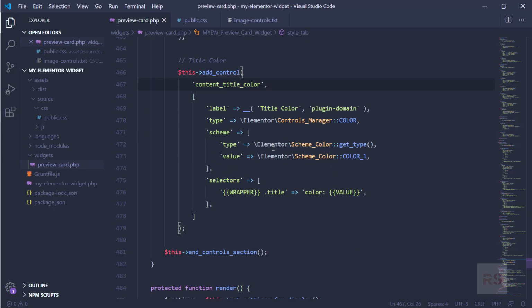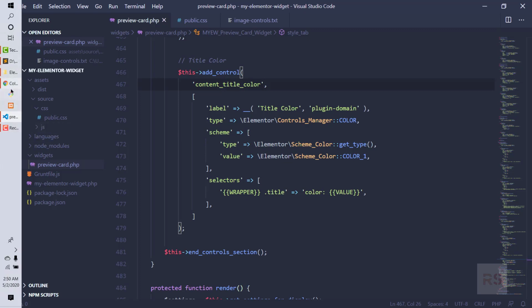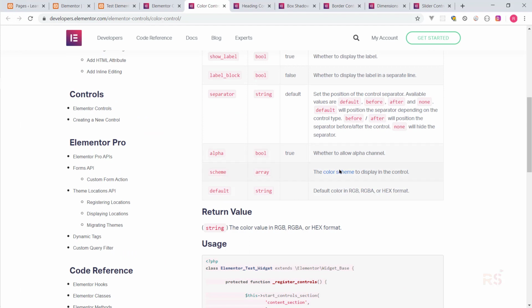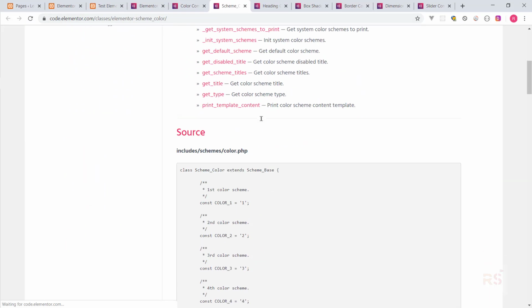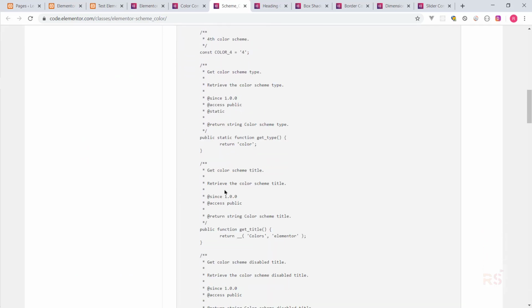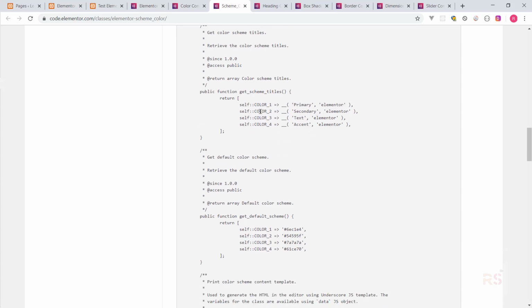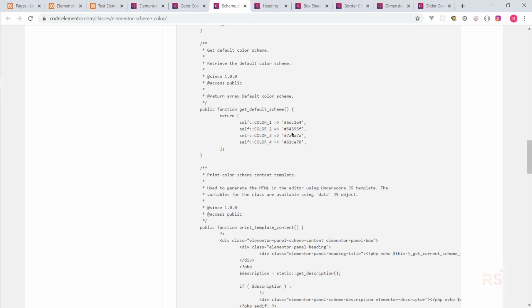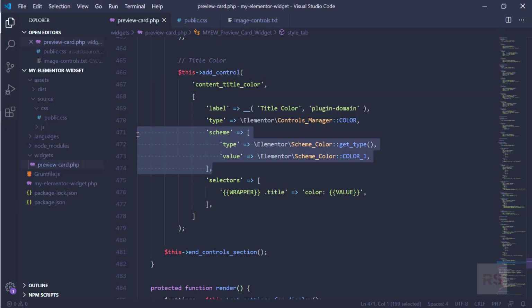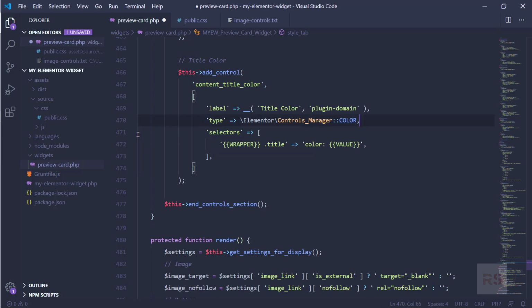If you want to understand what the schema is doing, let's go back into the documentation, and there it is, schema. It's a class. What the schema class is doing is that some default settings are defined there. There is color 1, and for color 1, if I scroll down, there are some settings. It is the primary color of Elementor, color 2 is the secondary color, 3 is the text, and color 4 is the accent. If you want to use those schemas, you can, but in our case we do not want this schema, so we can remove it. But if you use it, then the default settings will come from there.